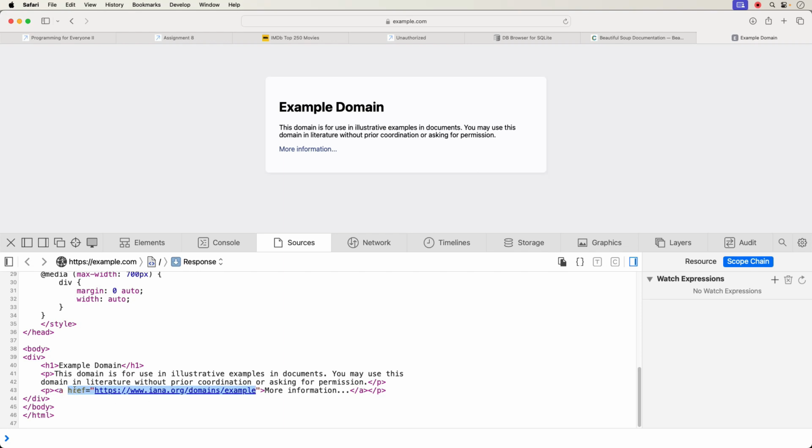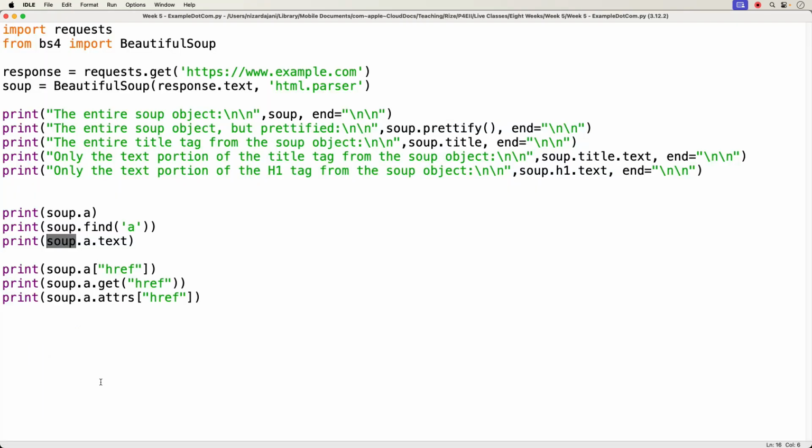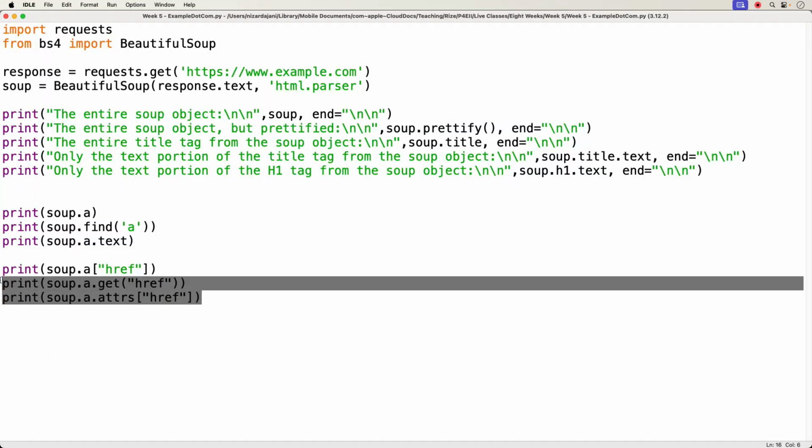So href is an attribute of the a tag here. So how do we get that? Well, again, there are three different ways we can do that.